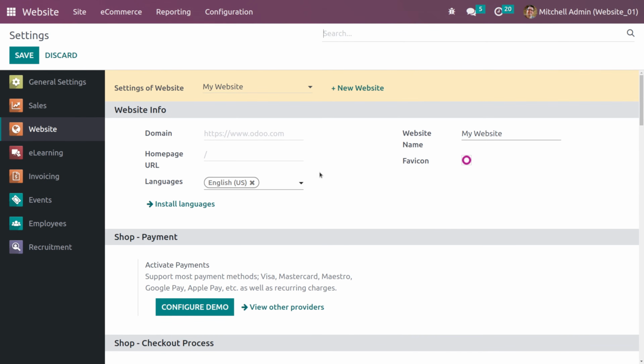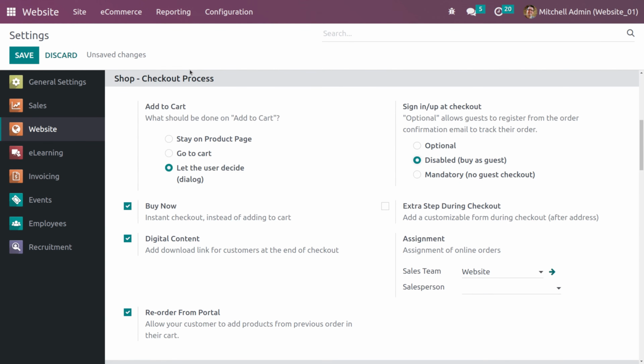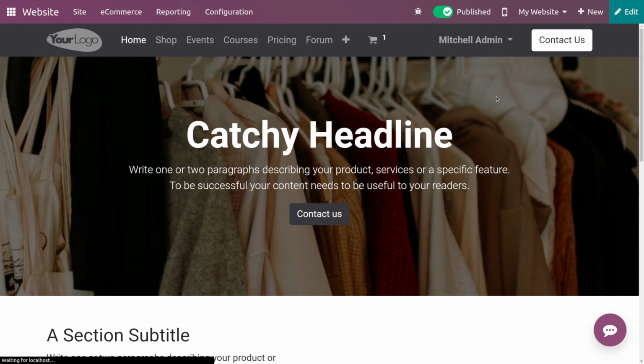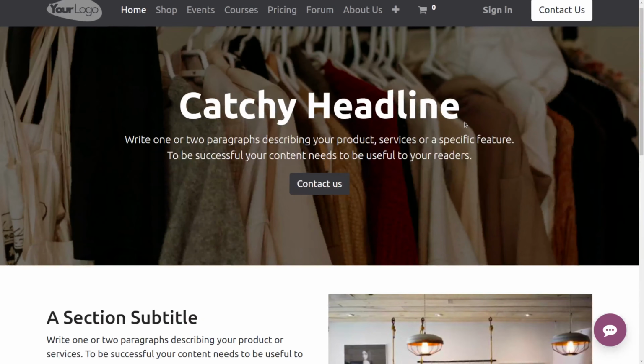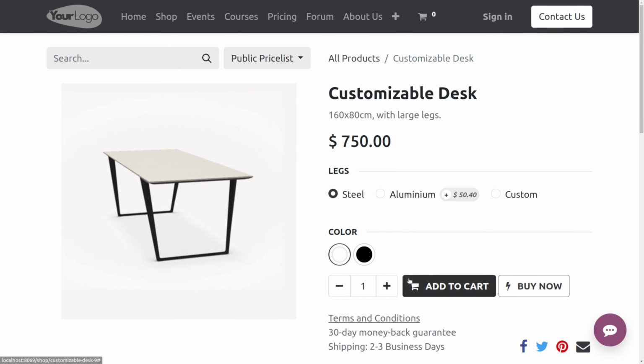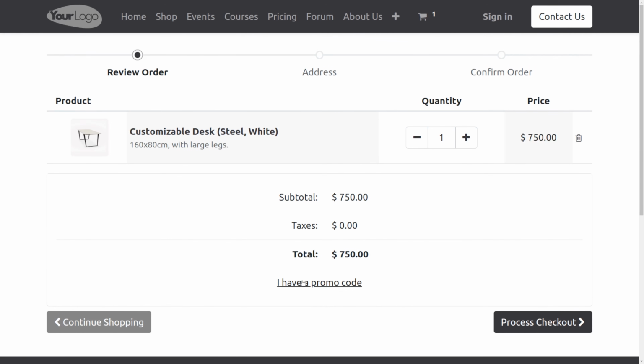And the next one is disabled, buy as a guest. Saving this and going to the website. From here we can log out from this customer. So there are no signed-in users now. I'm going to the shop page, adding this product into the cart, proceeding to the checkout.